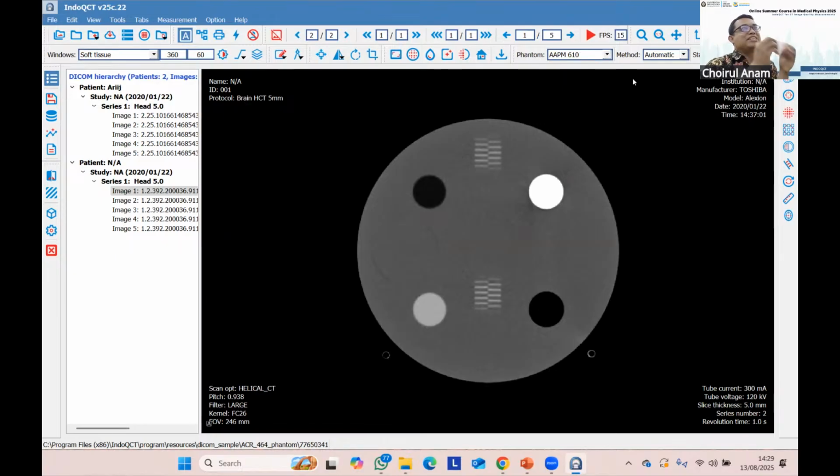But by using the IndoQCT, we can change it. It is for research purposes, for example, if we want to erase the name of the patient because of ethical matters. So the information of the DICOM reflects the real condition of the patient, of the examination, and so on.